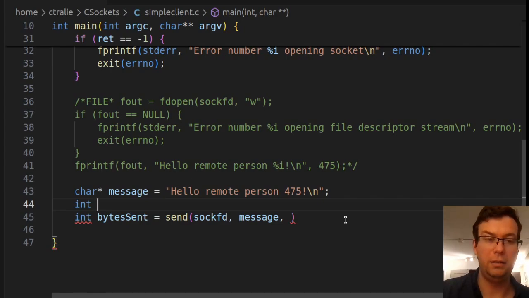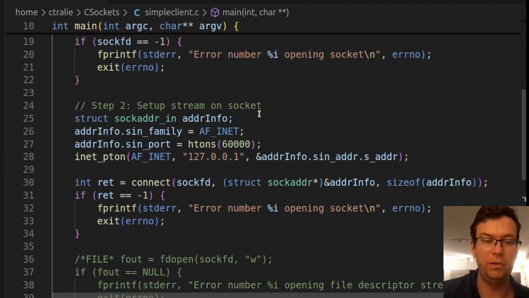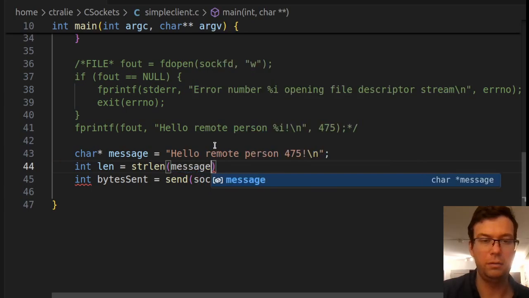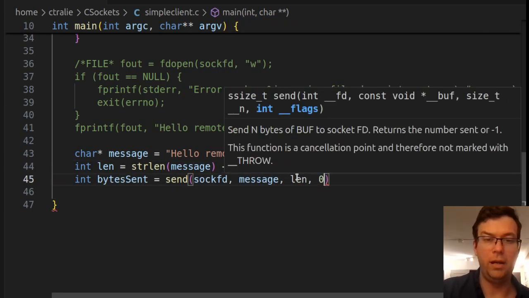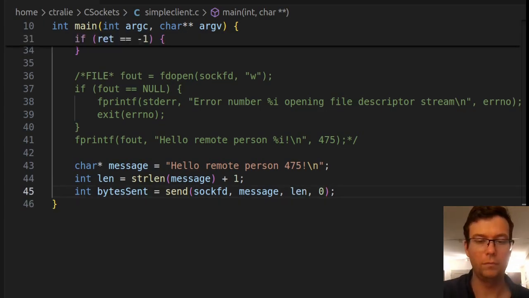So I need to call some method like strlen in the string class. So I've included string.h up here so I can call this method to get the length of the string. This method is going to go through until it finds the null terminator, and it'll return as many characters as there were before that point. I actually also want to send the null terminator, so I'll say +1 here. And then I'm not going to use any flags, so I'll make the last parameter 0. Nothing special I'm going to do here.